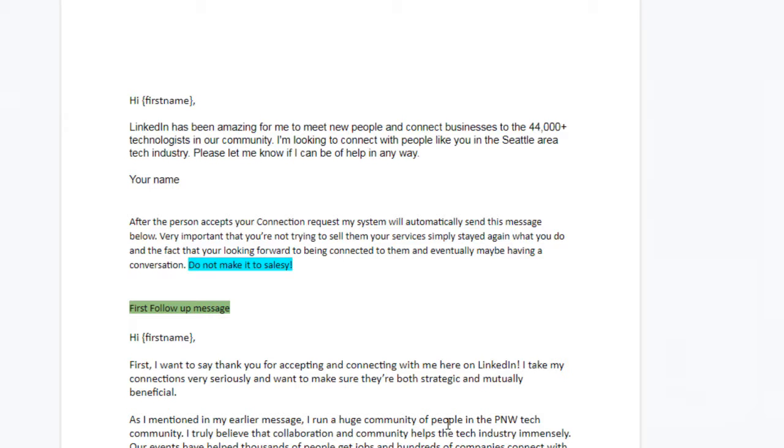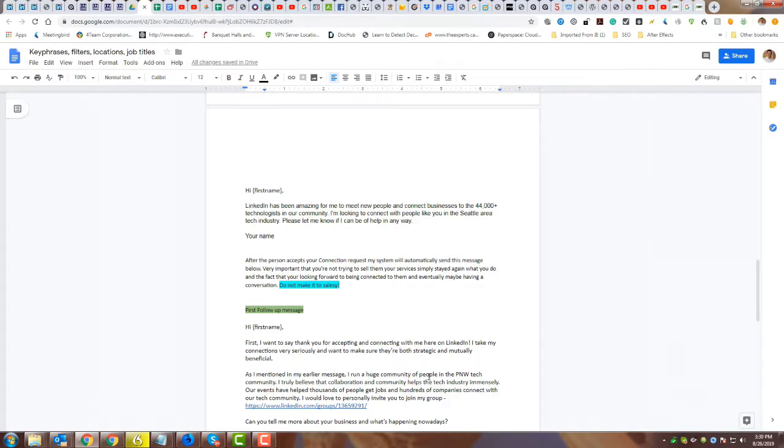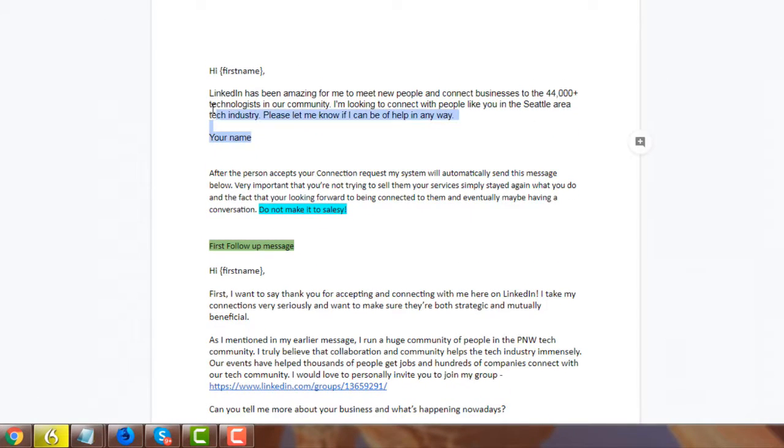The next thing on the key phrases, filters, locations, job titles file, you're going to edit these first two messages. This is your initial connection message, and this is called shortcode, which picks up the person's first name from their profile. You don't want to make these messages, the connection message and then the first follow-up message, salesy.